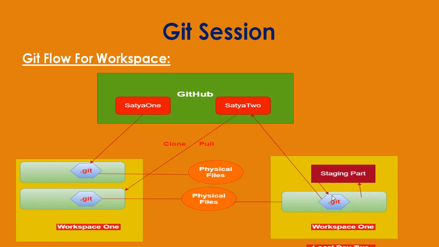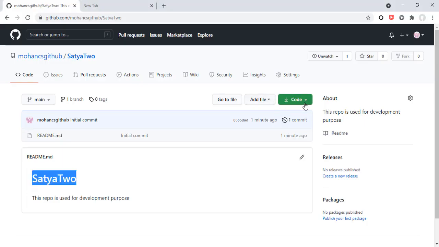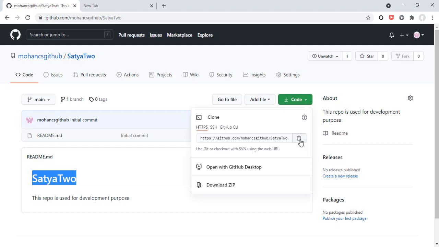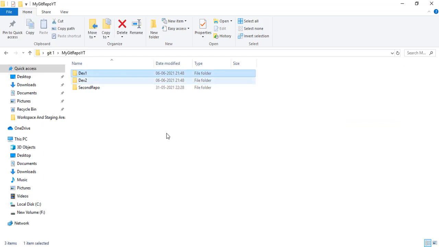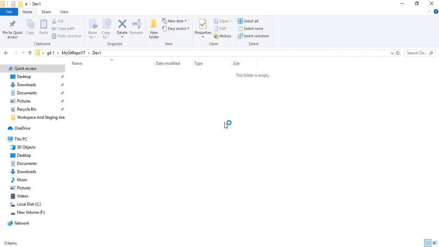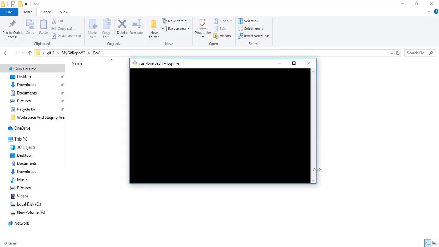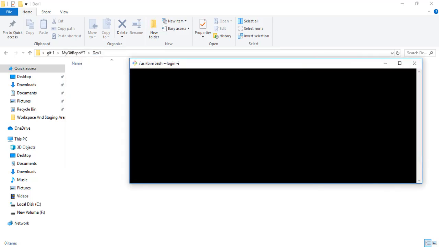Now I have already created two different folders called dev1 and dev2 on my local machine, and now I clone the Satya2 repository from GitHub using git bash. After a successful clone, I'll check what is inside it. So before this, I go to my GitHub repository here. For clone purpose, I need to click this HTTP link. It's copied successfully, and I go to dev1, right click and open git bash. So git bash will open, and for local dev1 I'll clone this repository.